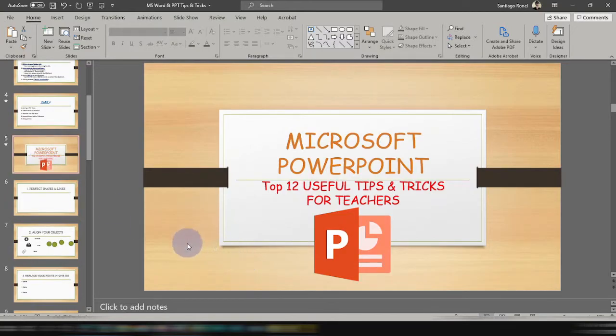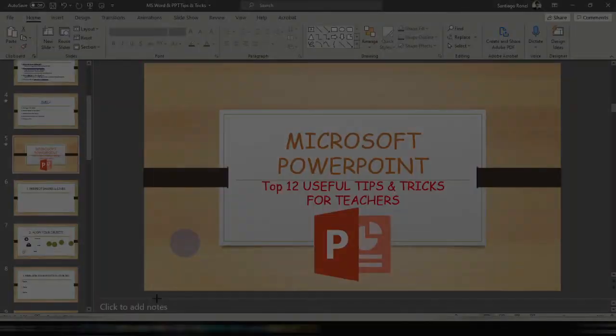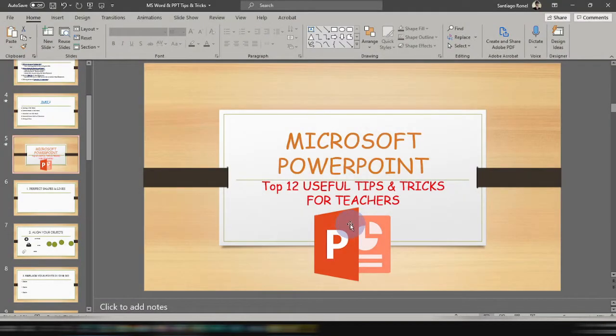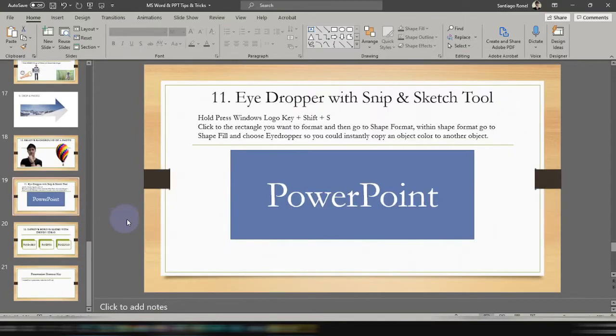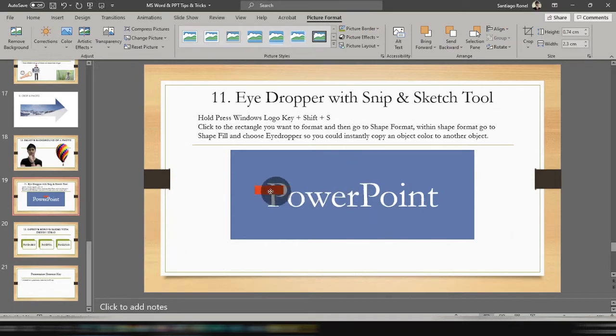There you go. Then hit the window icon, hit and hold, plus shift key, plus S, and then magda-darken yung screen. Ibig sabihin, pwede na tayong mag-snip. So, kukuha lang tayo ng small part dito. And then, mapupunta yun sa ating clipboard, which means, pwede na natin siyang i-paste. So, ito yung gagamitin natin or paggagayahin natin ng kulay.